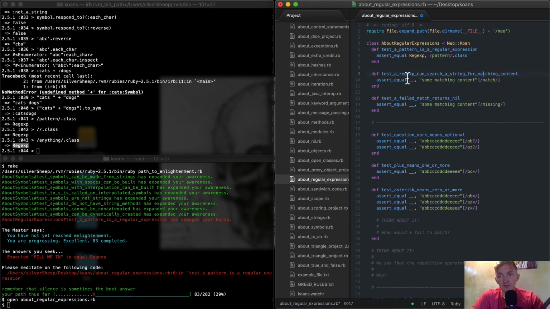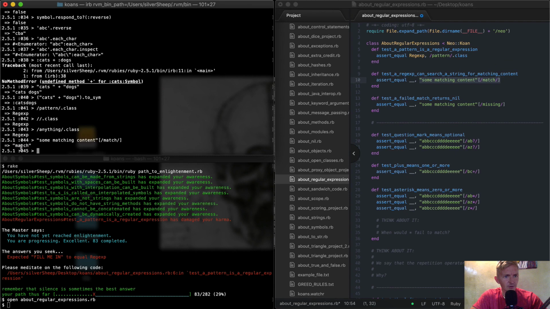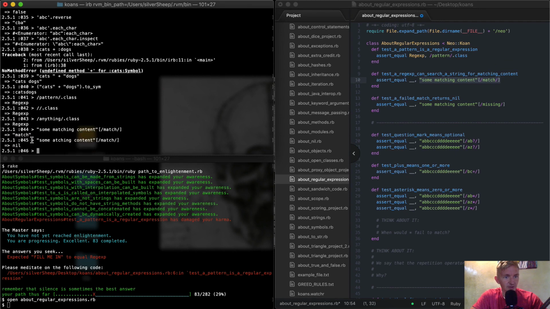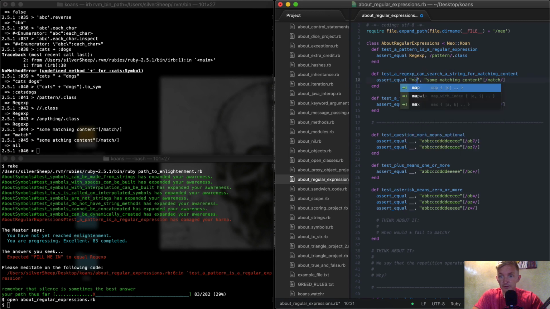And so we can test if a regular expression can search a string for matching content. Here we're using the match method, and inside of a regular expression we have match, and we're going to use that to search this string. So I think that this is going to return true. Okay, so it just returns the match. But what if there was not something that matched there? Then nothing gets returned. So it returns the string if true, otherwise it returns nothing. So here we're going to just say it returns match because it found a single match.